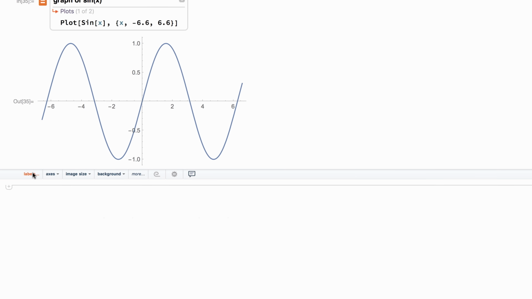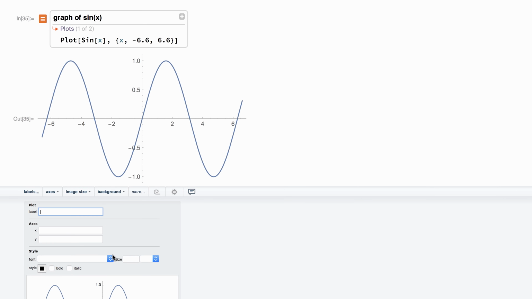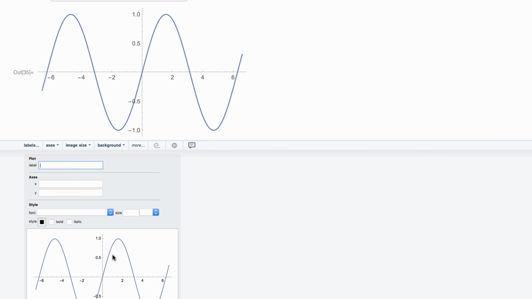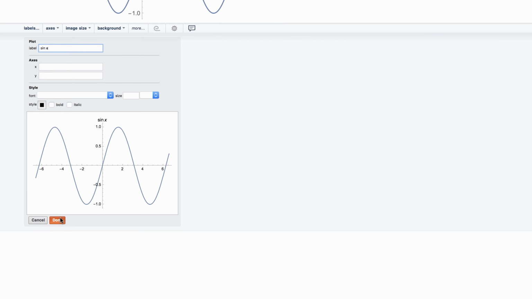Now, one of the choices on the suggestions bar is labels. We'll click on that, and by doing so, that will open up an interactive menu. Let's label the plot sine of x, and then click done. And let's do another one as well.